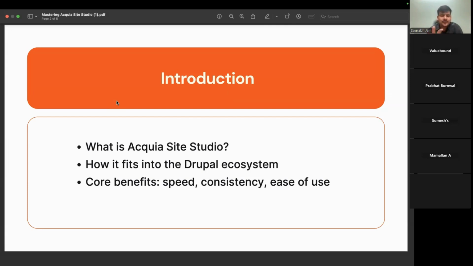By using Acquia Site Studio, the core benefits are speed, consistency, and ease of use. So how can we increase the speed? Basically, it is low code. So you can just create the CMS, export your configuration, and put it on the server. The developer can give more input on Acquia Site Studio. So it is faster than Drupal.